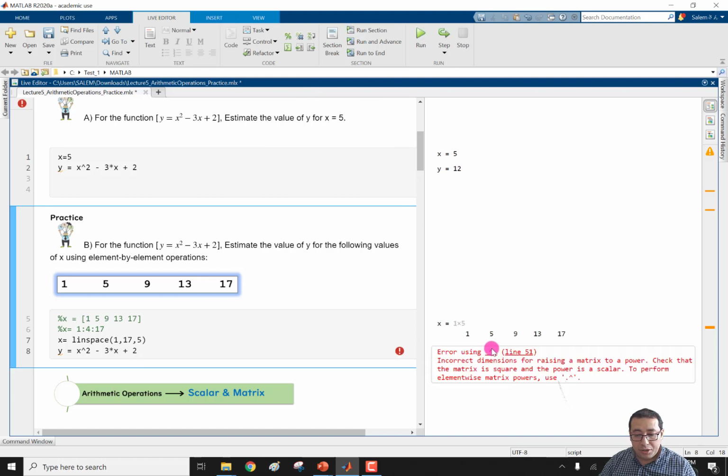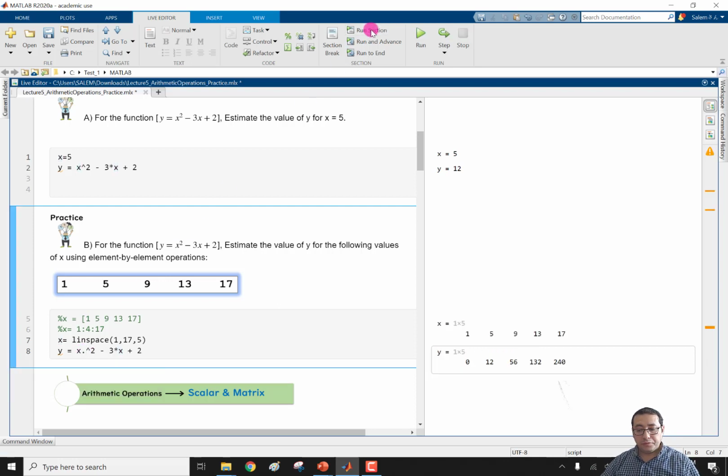And it mentioned here for the error, you use the power. And we need to estimate that element by element wise. So in that sense, we should use dot for the power. As we mentioned, because the x is not a single element, it's a vector, and we need to perform a vector operation. So for each element, we need to repeat and repeat again. In that sense, we should use dot power. And then run the section.